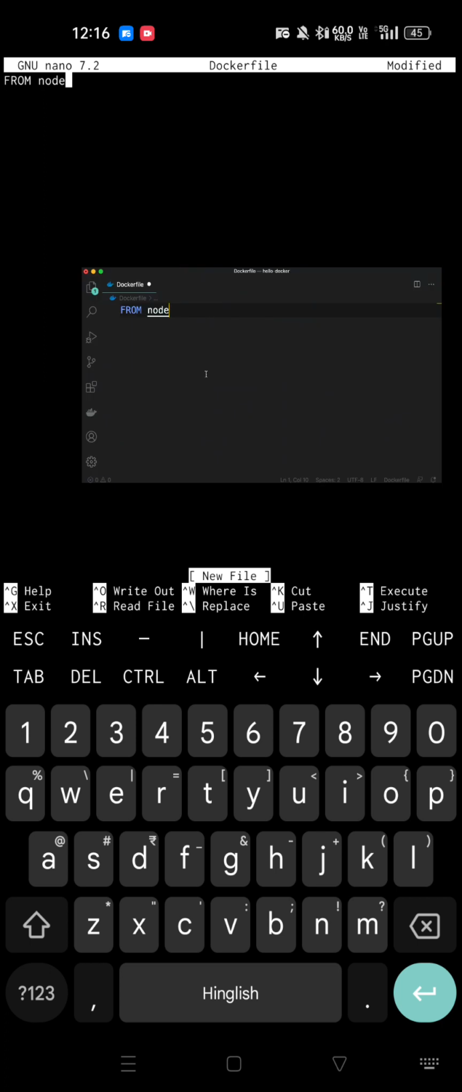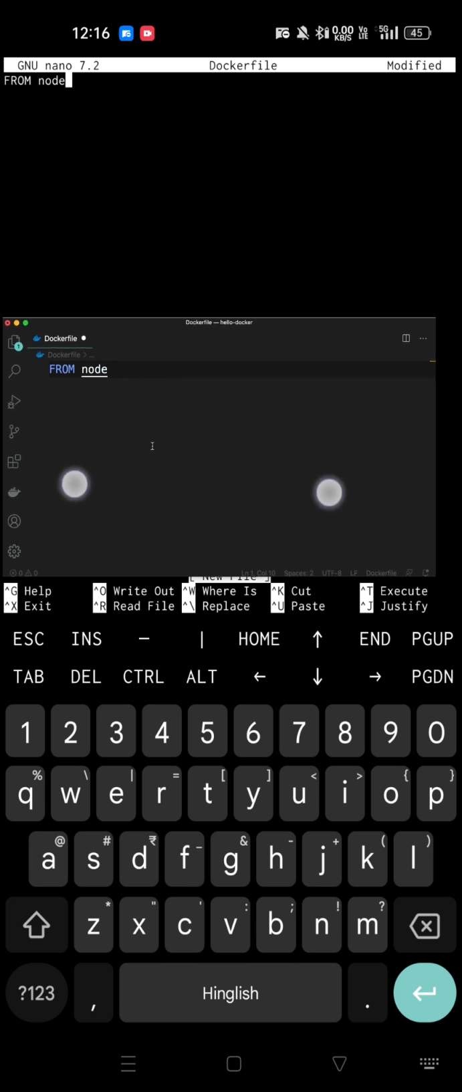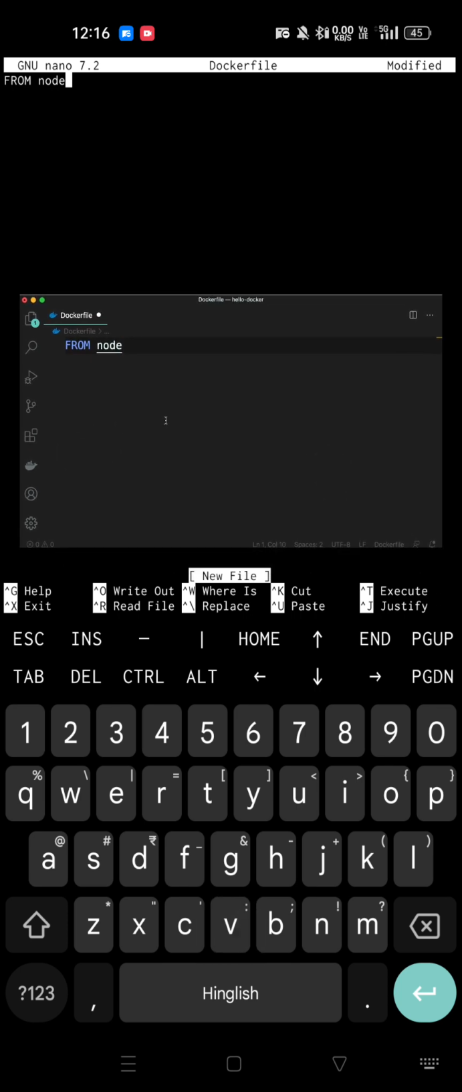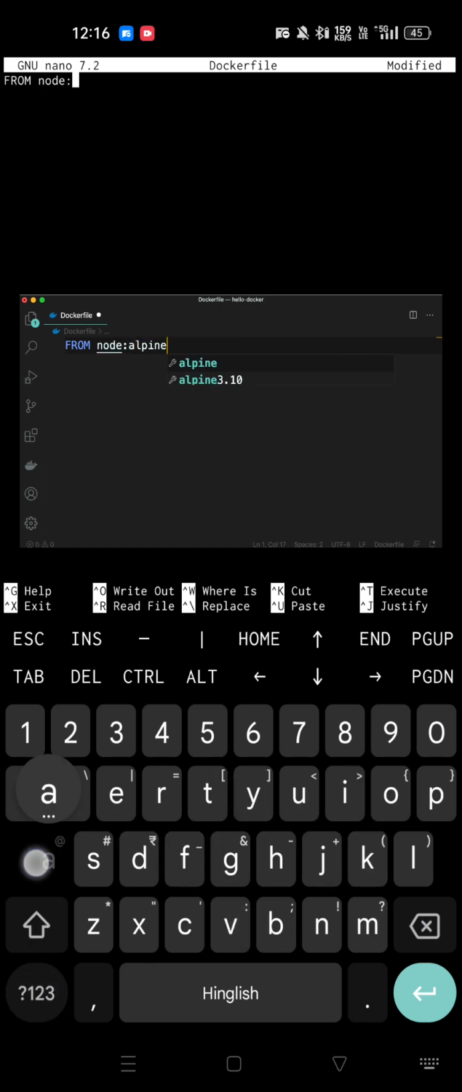So we start from a Node image. Now, if you look at Docker Hub, you will see that there are multiple Node images. These Node images are built on top of different distributions of Linux. Linux has different distributions or different flavors used for different purposes. Here we can specify a tag using a colon to specify which Linux distribution we want to use. For this demo, I'm going to use Alpine, which is a very small Linux distribution. So the size of the image that we're going to download and build on top of is going to be very small, okay? So we start from that image.